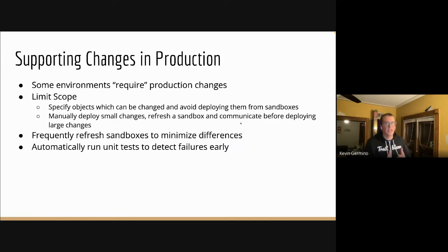As we said, many environments either require or functionally require supporting changes in production. It's not good practice, but it's very common. So one thing that you can do is limit the scope. Work with the admins and the business teams to say, these are changes that can be done directly in production. These are changes that we will only support making in a sandbox and deploying. And this way, every component has its own consistent deployment path.